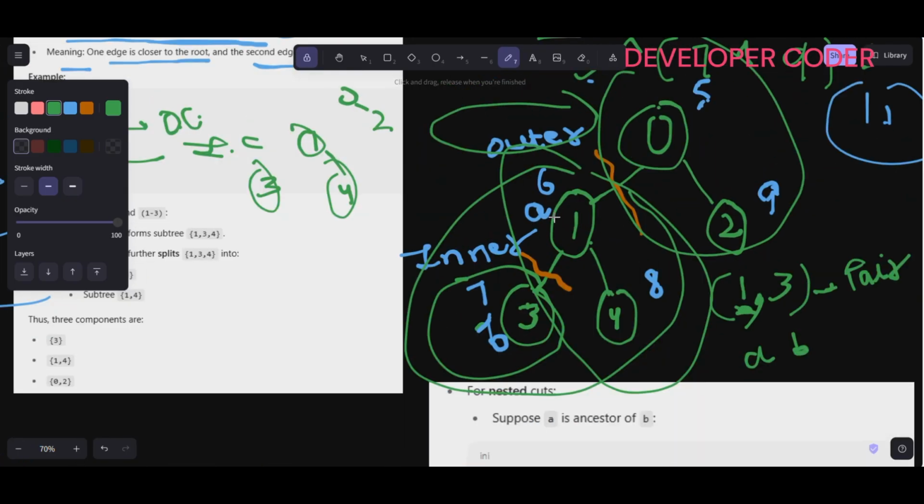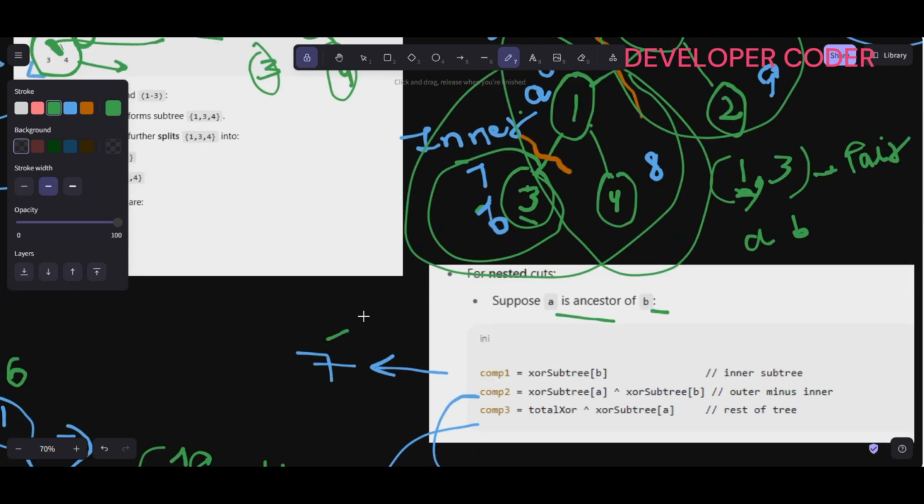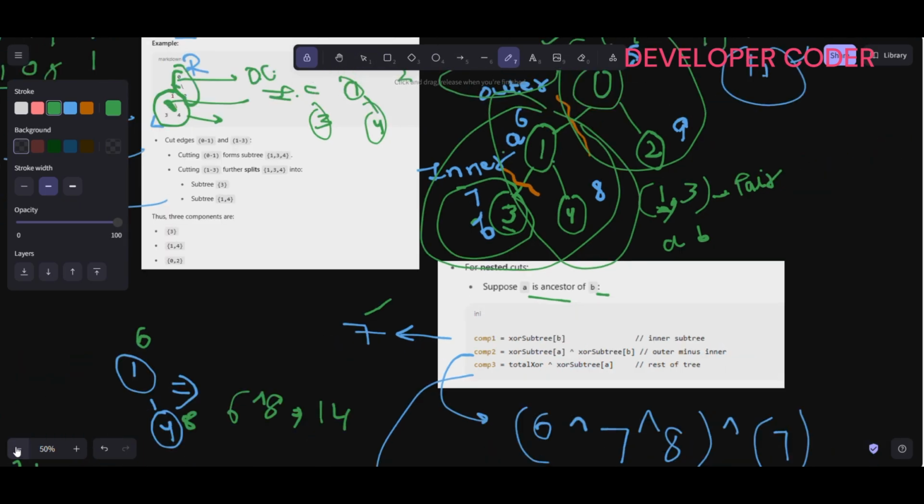So suppose A is nothing but 1, the ancestor of B. So what you are going to do for comp 1: what is the XOR of this B? You can simply say 7. Done. Clear.